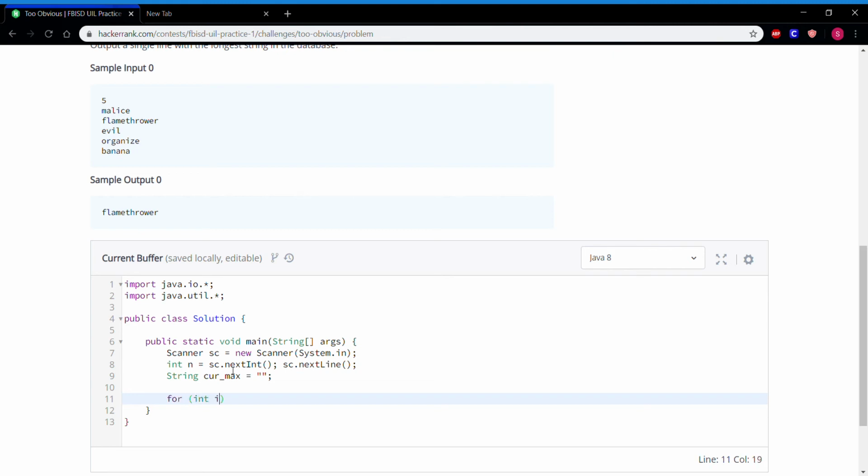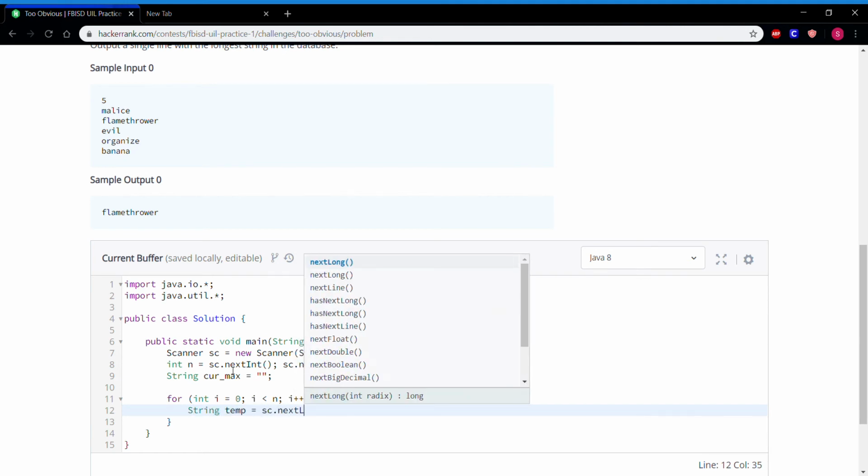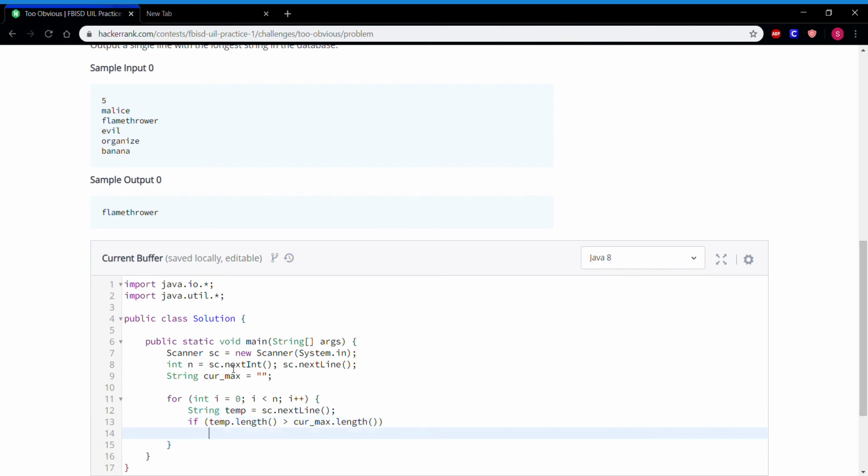So let's do a for loop: for int i equals 0, i less than n, i plus plus, and now we're going to store the current string inside a temporary variable. So we're going to do sc.nextLine. And now here comes the condition. If the length of this string is greater than the length of the current maximum, then we want to go ahead and replace the current maximum with temp.